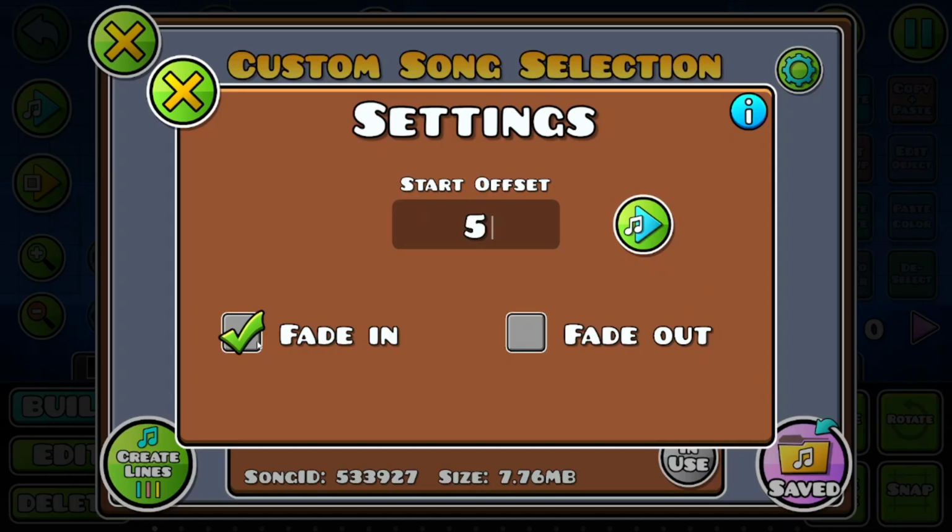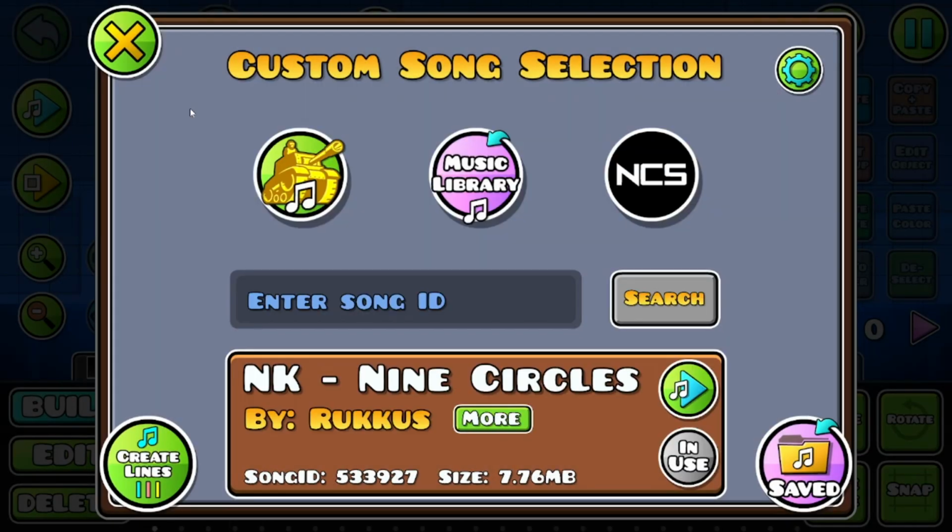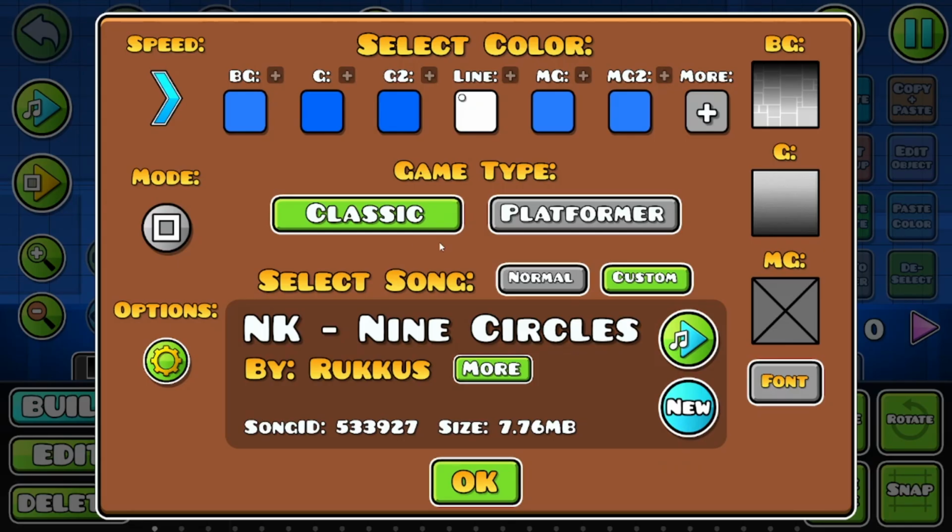Now fade in means when you come in the level, when you play the level, how the song comes. Fade in, the song will fade in, and fade out, I mean when you beat the level, the song will fade out. It's pretty straightforward if you're not a 2 year old. If you're not an iPad kid.